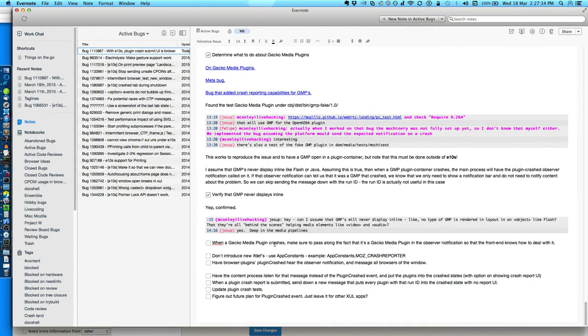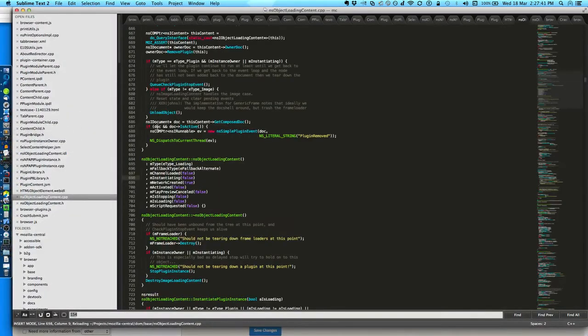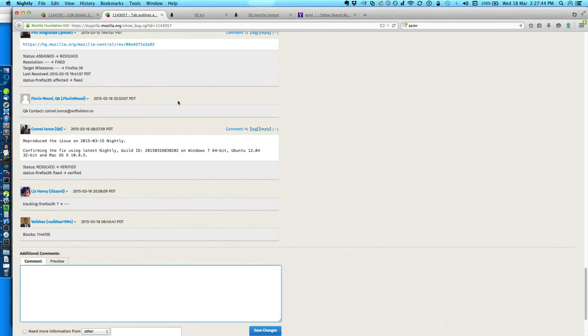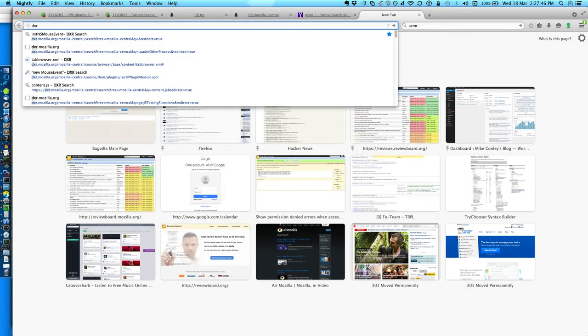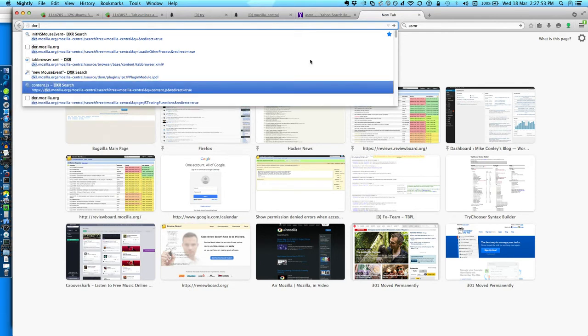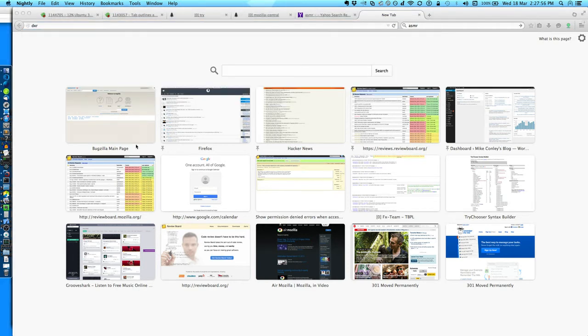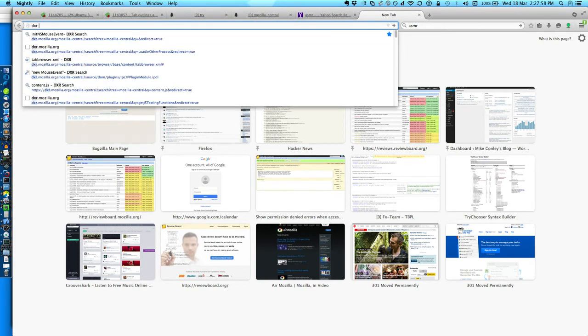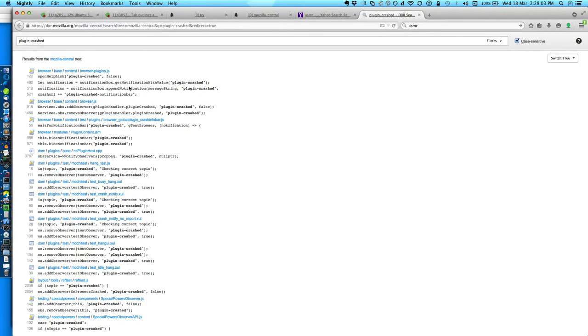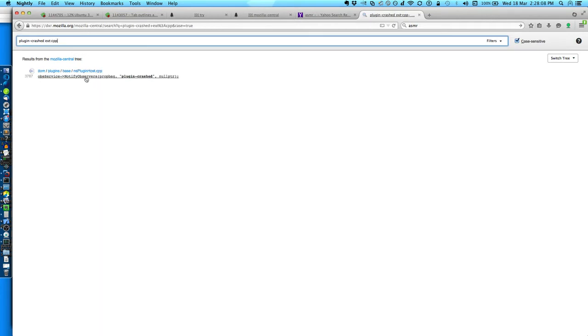So yeah, when a Gecko Media plugin crashes, make sure to pass along the fact that it's a Gecko Media plugin in the observer notification. And where does that observer notification fire? That is where we can figure that out, and then I think I'll cap the string. So the question is, where does the plugin crash observer notification occur? So let's find out. The observer notification is called plugin crashed, and it's probably going to come from C++ code. So yeah, it's right here.